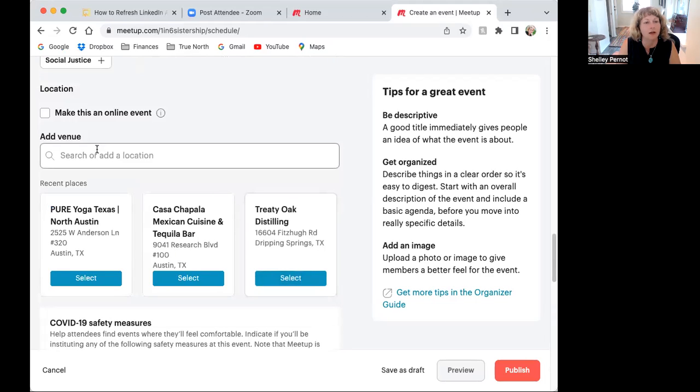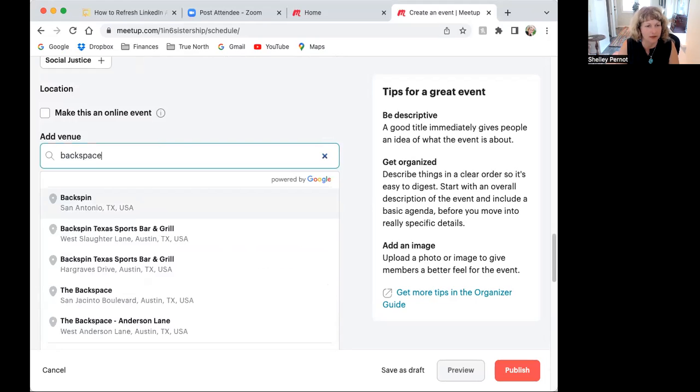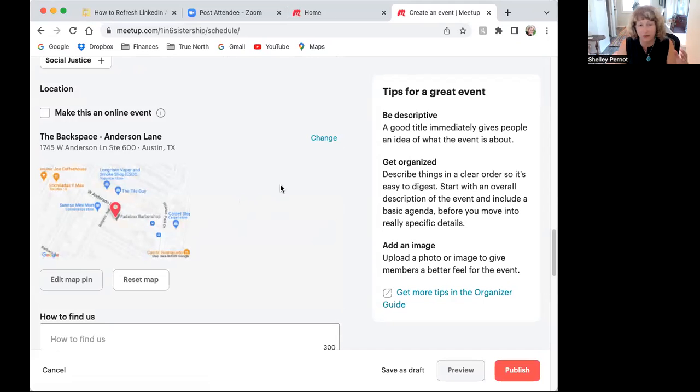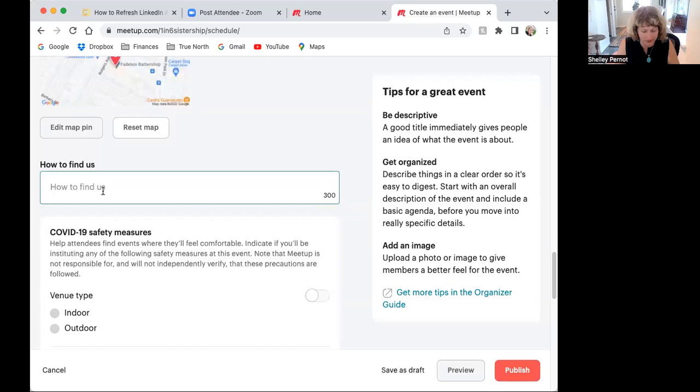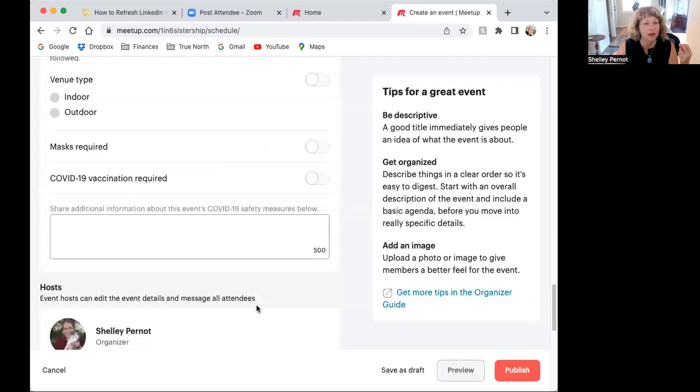At this point then, I skipped over this, add a venue. So I'm going to put the Backspace on Anderson Lane, because that's where we had the Italian happy hour. So you literally just put the address in and it pops up. It has a cool little map in there. How to find us. I will have a table reserved under my name. So whatever you need to put in there to tell people how to find you, or you could put your phone number if you're okay with sharing that. This is a private group, so it's only people in the group that will see that.